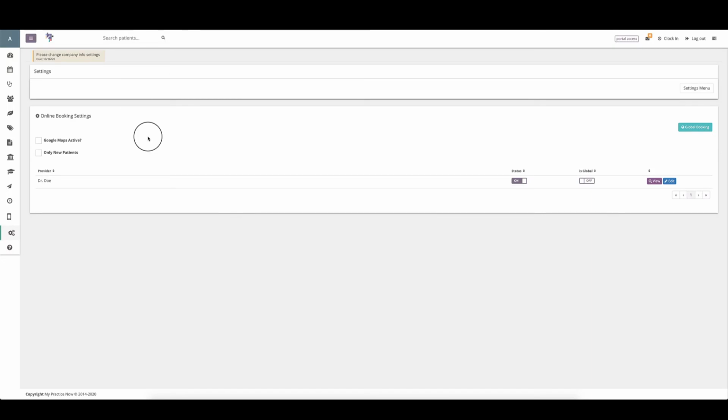Now, going back to the settings, you can activate the option for only new patients to book appointments, but I don't recommend that. You want to be able, especially now that you're going to take your practice virtual, to choose new and existing patient appointments. Now, each provider is going to have their landing page and their own online booking setting. So you can turn off the online booking option or turn it back on. You can make it global.